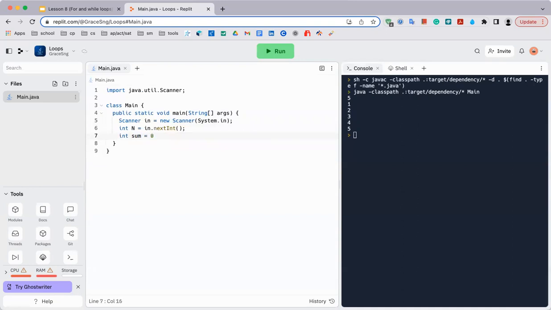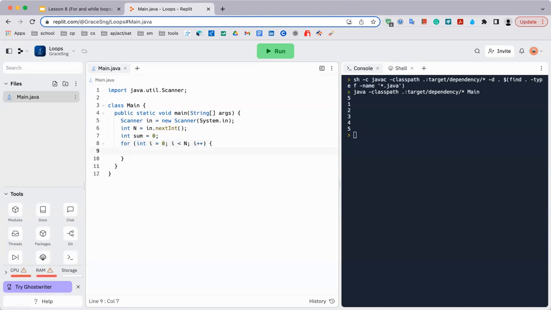So I'm going to store this sum in an integer variable and initialize its value to 0. Okay, now I want to read in exactly n numbers. So now I'm going to use a for loop to do this. And this for loop should run exactly n times. So i is going to start at 0, and it's going to run as long as i is less than n, and we're going to increment i by 1 each time.